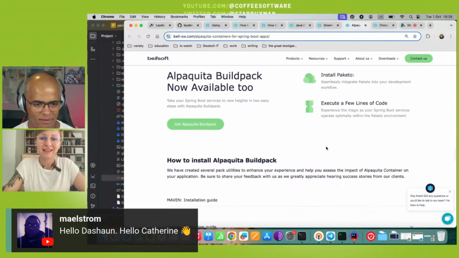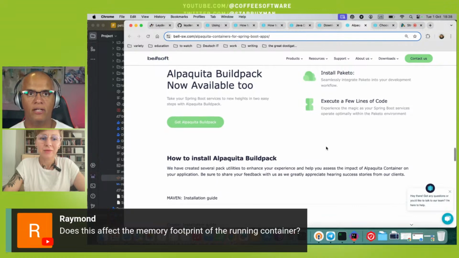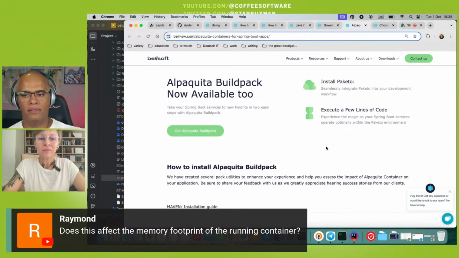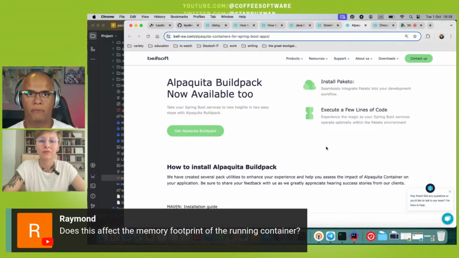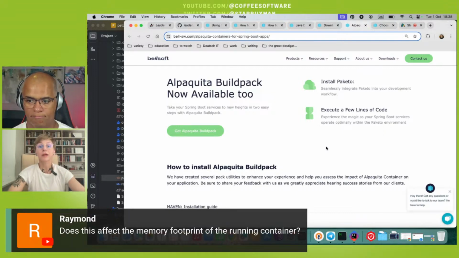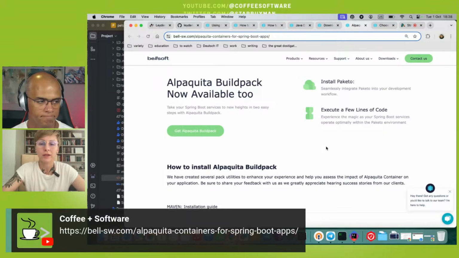Hey, Maelstrom, thanks for jumping in. Raymond asks, does this affect the memory footprint of the running container? Absolutely it does. What we're doing with native images and with Leyden and with CDS does affect the memory footprint. You're going to get better usage of the memory when you're running this. So not only are we starting up faster, but on everything that we've shown so far, you're going to have a smaller memory footprint. Exactly, because when the JVM needs to warm up, it uses more memory than at a stable state, because it needs somewhere to store the profiling data and bytecode cache.